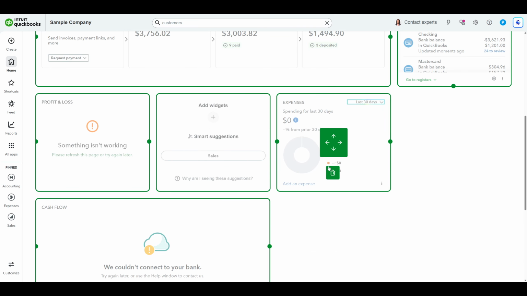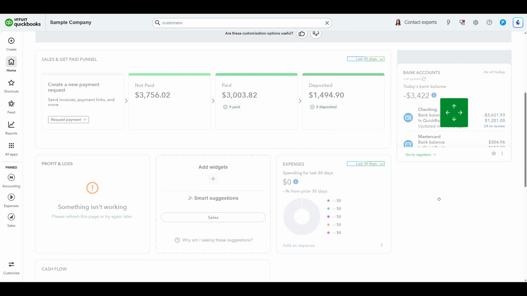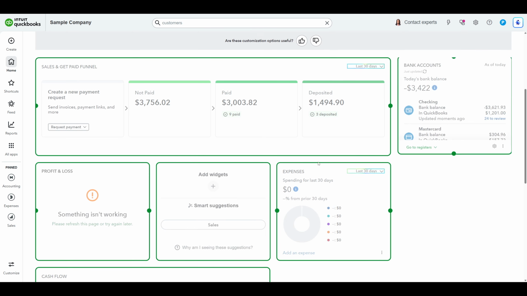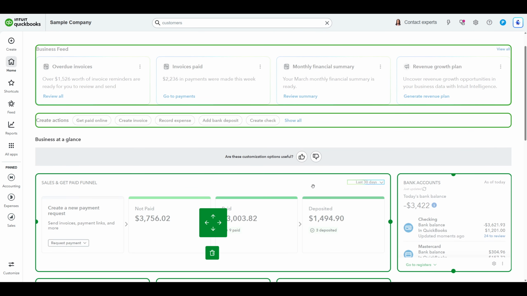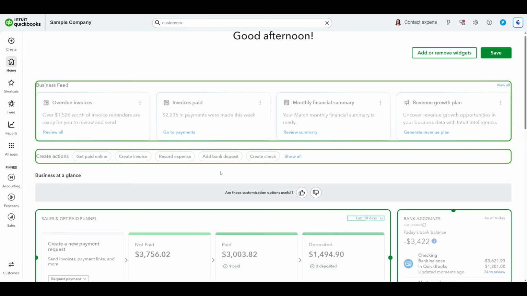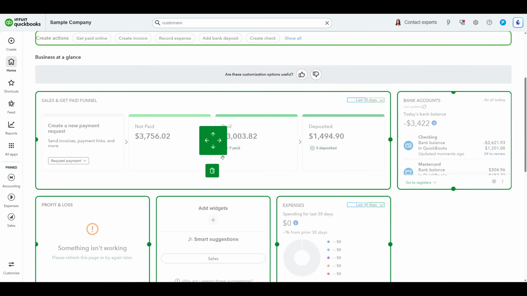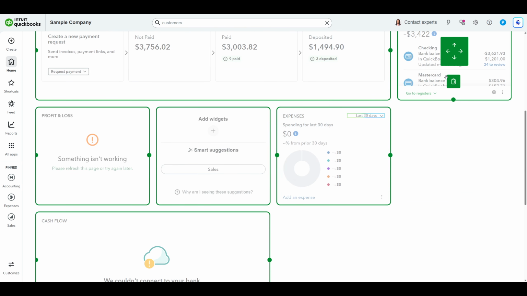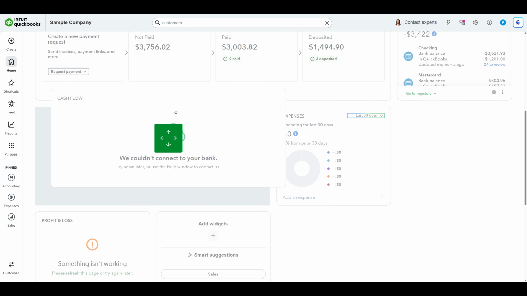Put your most used widgets at the top left, so they're in your direct line of sight when the dashboard loads. Group related items together. For example, keep cash flow and expenses near each other so you can scan them in one go. A tidy layout reduces the time you spend hunting for information and helps you focus on what matters.